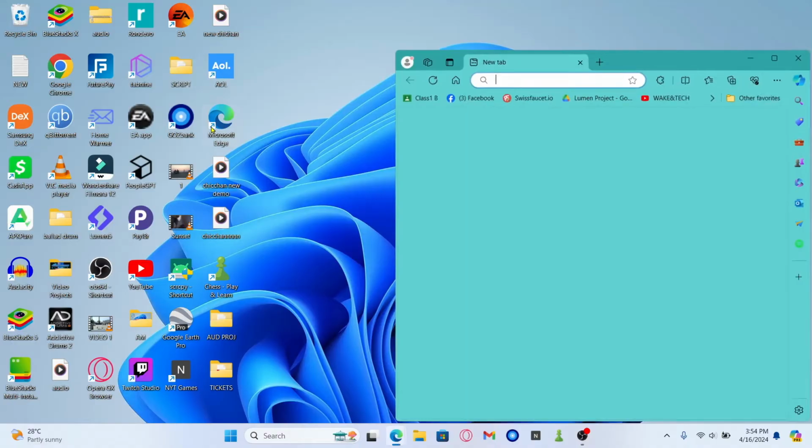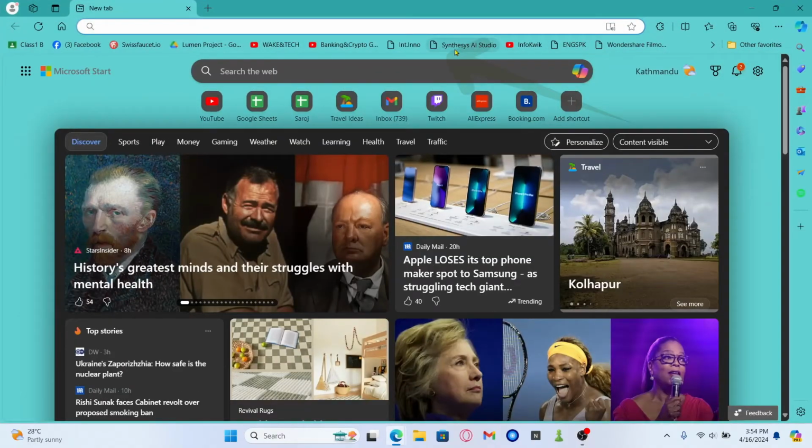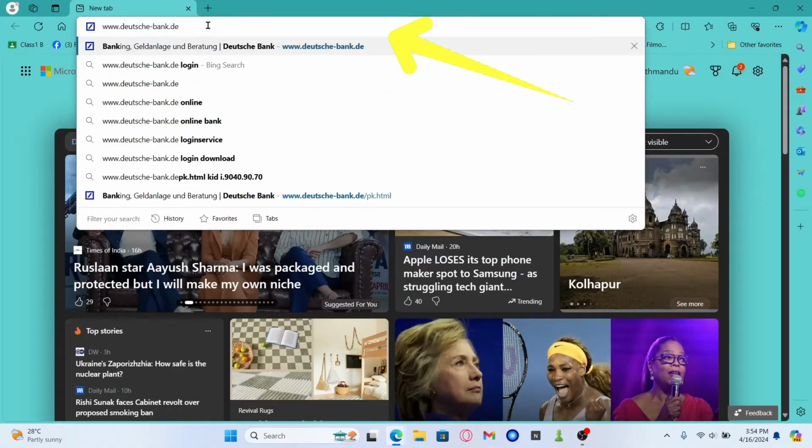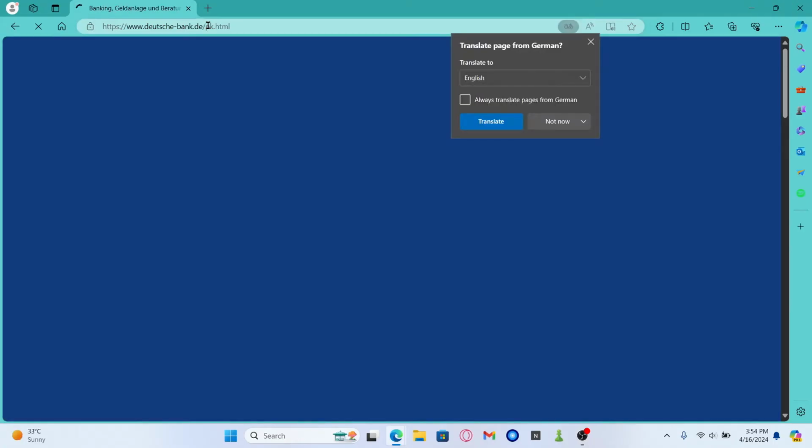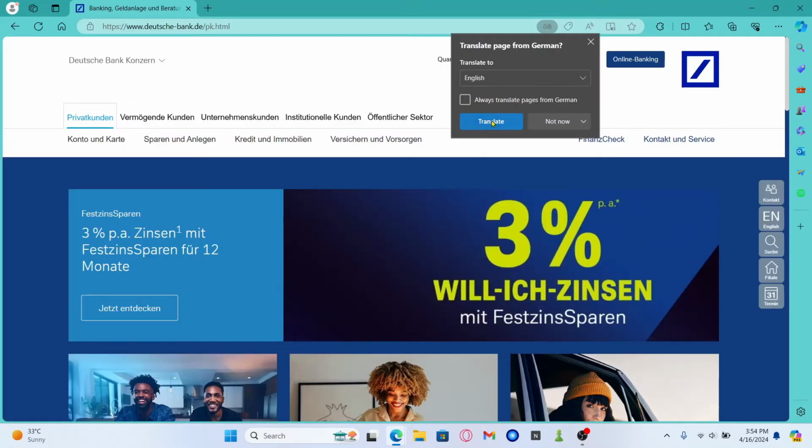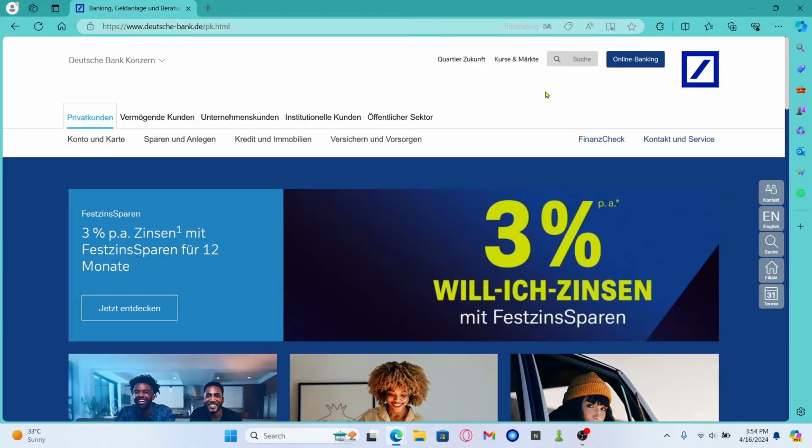First of all, open up your web browser and then in the address bar type in deutsche-bank.de and press enter. You will now be taken into the official Deutsche Bank website. You can translate your language if you prefer by using Google Translate.